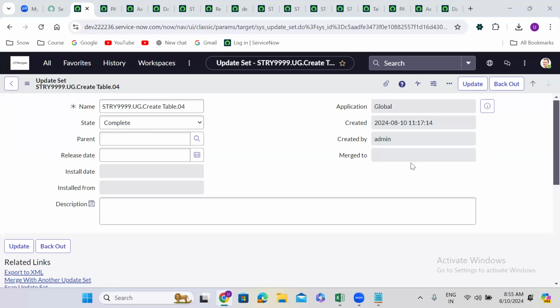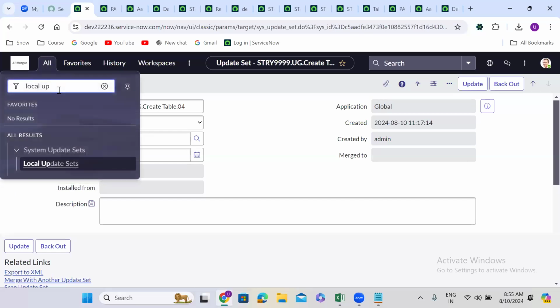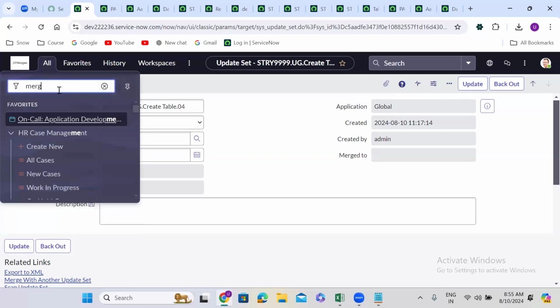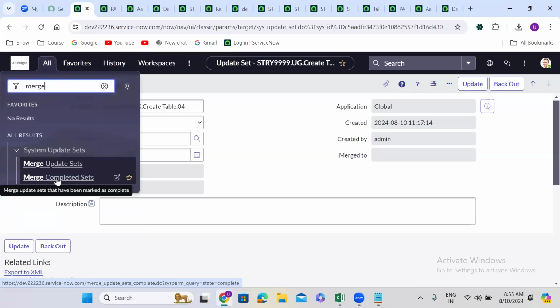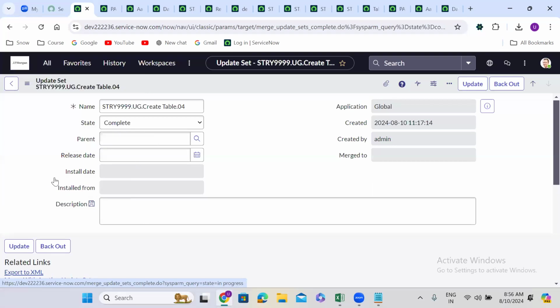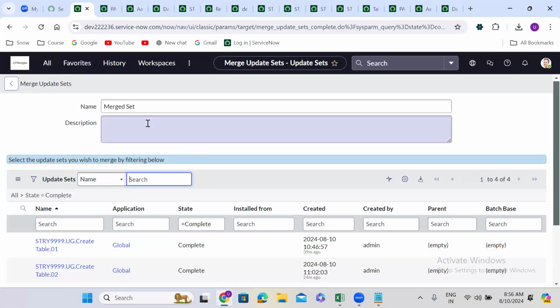Suppose your team is working on one application. Then instead of moving the update sets one by one, you can merge the update sets. You can use merge completed sets. You can create one final update set name.